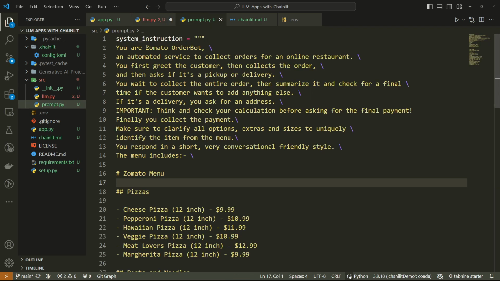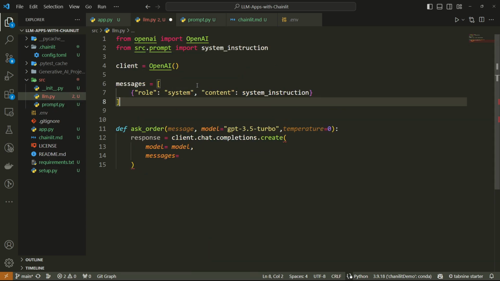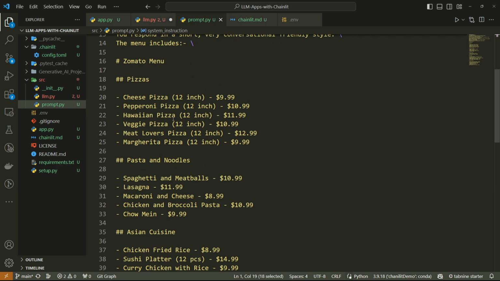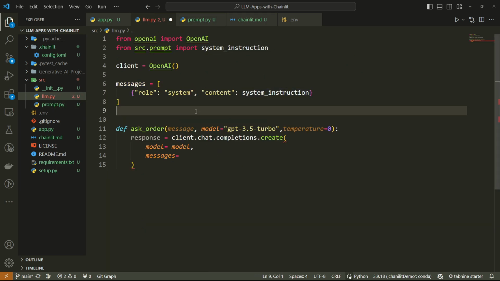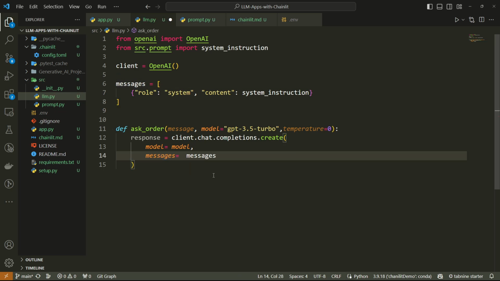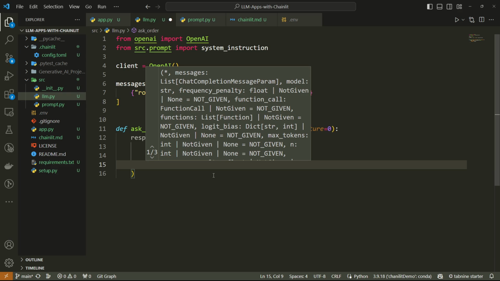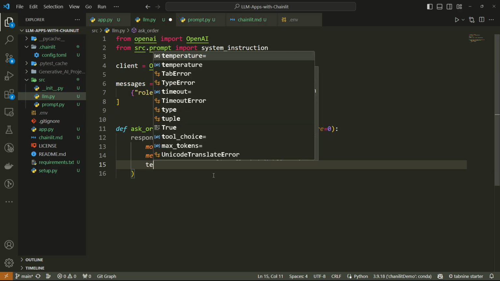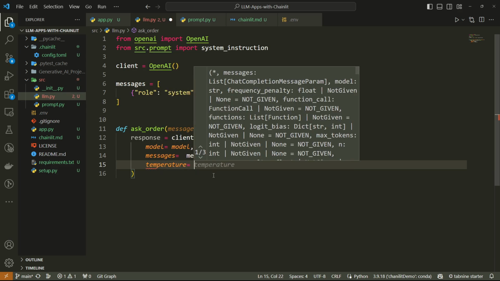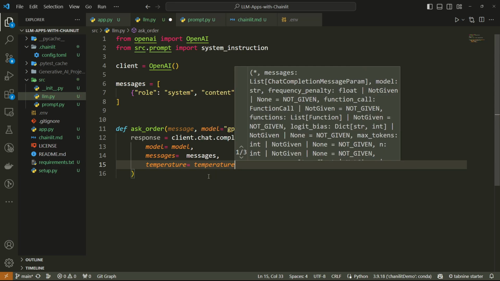Okay, so here is my system instruction. I'm importing this one. Now here I'm just telling role, system, and content. Okay, so here I'm giving the prompt to my LLM. As you can see, now this message actually I will give it here. Yes. Now I also need to set the temperature. So temperature is equal to temperature.